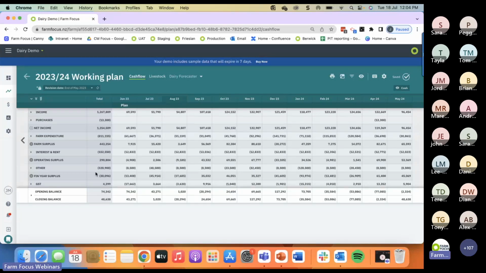You will also note that this plan is GST exclusive. You enter your amounts as GST exclusive, and the GST is picked up here and calculated for you by Farm Focus on its own line at the bottom here. We've got this padlock up here, and this is where you save a baseline plan. So when you've created your plan, you can click on this padlock and save a read-only copy of your budget.